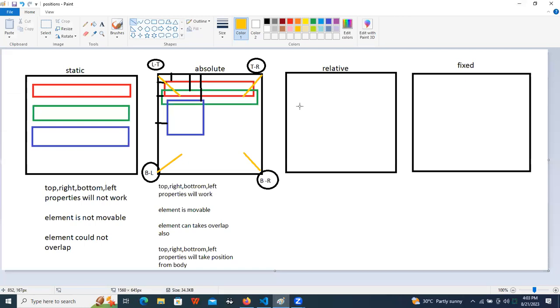Now let me go for the relative position, the third diagram. So I need to take two elements. For example, this is my first element. For the second element, these two are in relative position now. Relative position means the second element, the green color one, if I try to provide top and left 50 pixel, it will start from here.